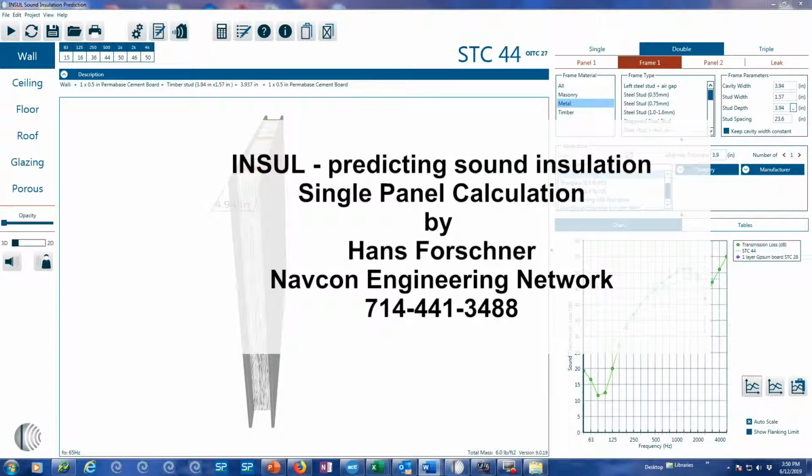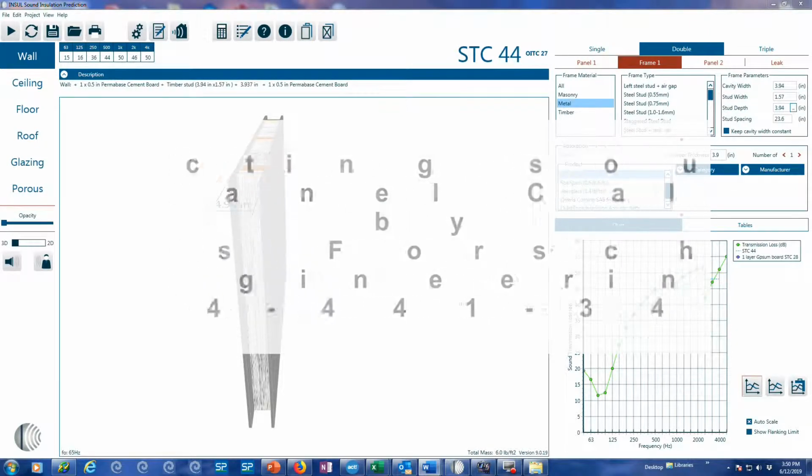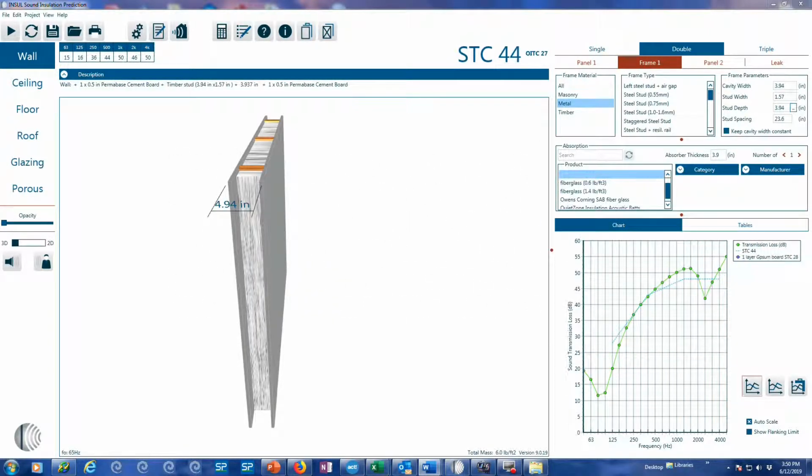Hi there, this is a continuation of this series on INSUL's application, predicting sound insulation. This is on INSUL version 9, revision 19. In this revision, I will go over the STC calculation for walls for double panel construction.